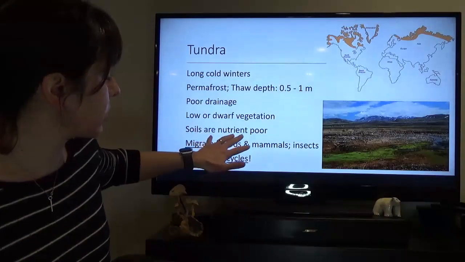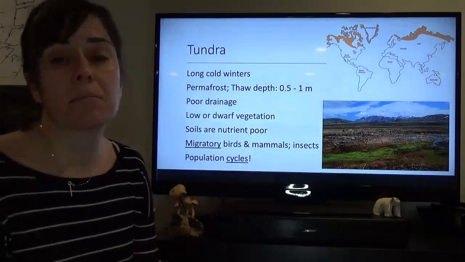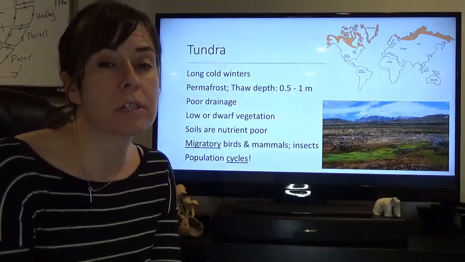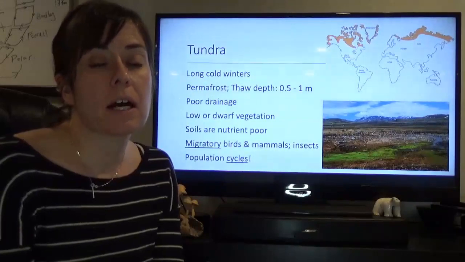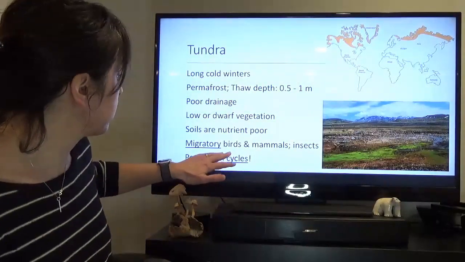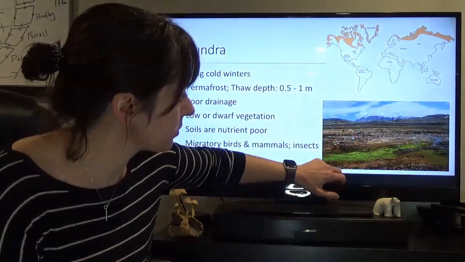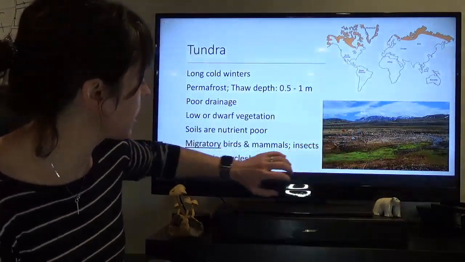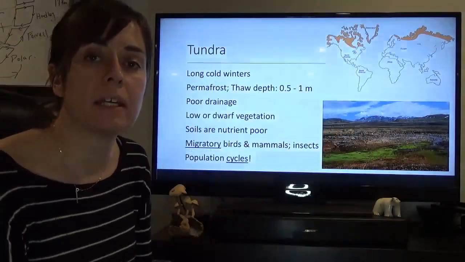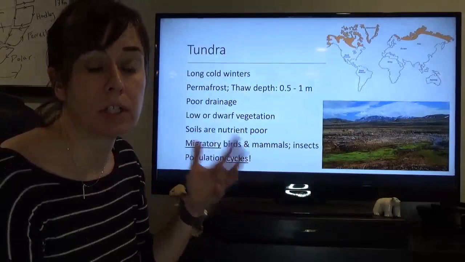Soils tend to be fairly nutrient poor. Like in the boreal, this has a lot to do with the fact that you've got these cold, wet soils. There's very little in the way of microbial activity. And there's a lot of competition for the limited resources that are there. Typically low or dwarf vegetation, so you can see this here in a fairly high Arctic type site. You definitely have tundra. Some of the tundra sites that I've worked in have taller shrubby plants growing in them. So there's variation in the structure of the vegetation that grows there.